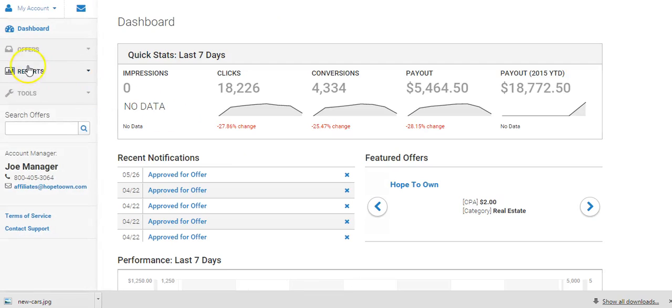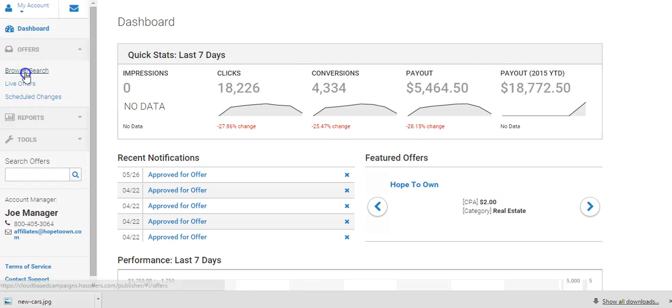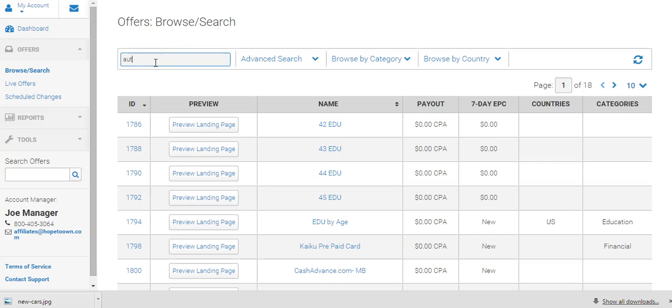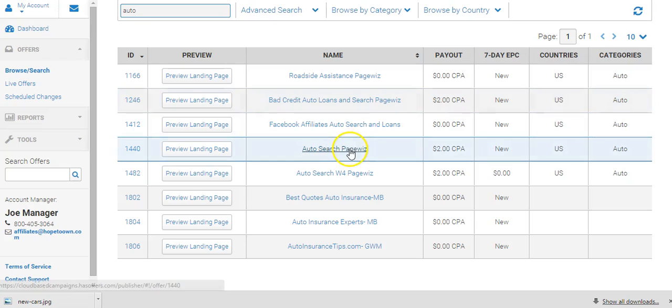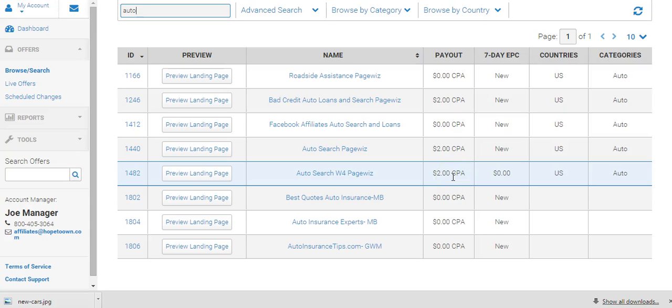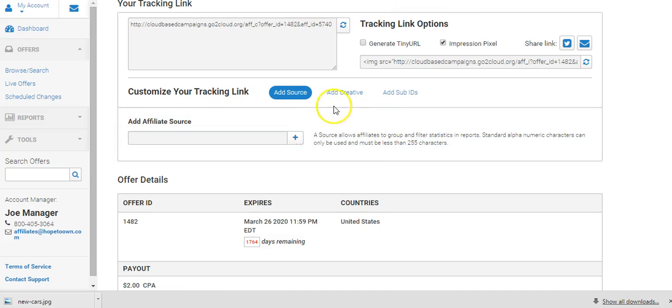So we're going to come over here, we're going to go over to offers, browse and search. We're going to type in auto and see what we have in the world of auto. So we should have a Facebook affiliate auto search and loans, auto search page whiz, that's $14.40, auto search W4 page whiz. These pay $2 per click and click per action, so it's really easy to do. So I'm going to go ahead and grab 1482.